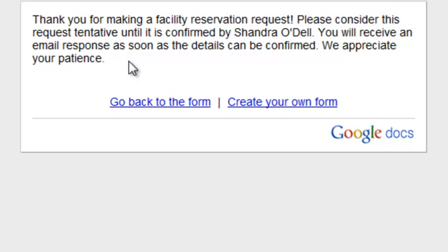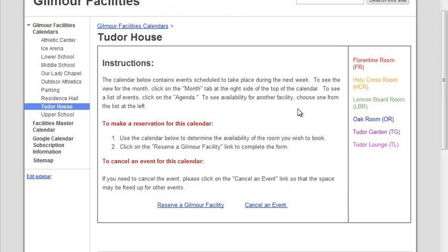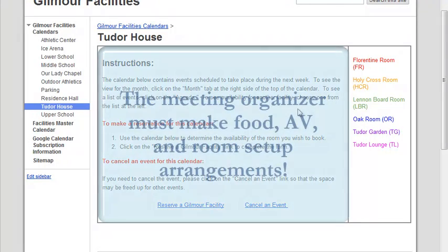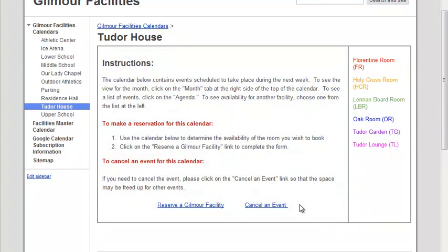This is not a confirmation that my event has been approved, and this message reminds me of that. I will get a note from Chandra Odell when the meeting is approved. Once I receive my confirmation email, it's my duty as the organizer of the meeting to contact audiovisual in order to arrange for that equipment, or to arrange for food, or to go to School Dude and request a room setup.